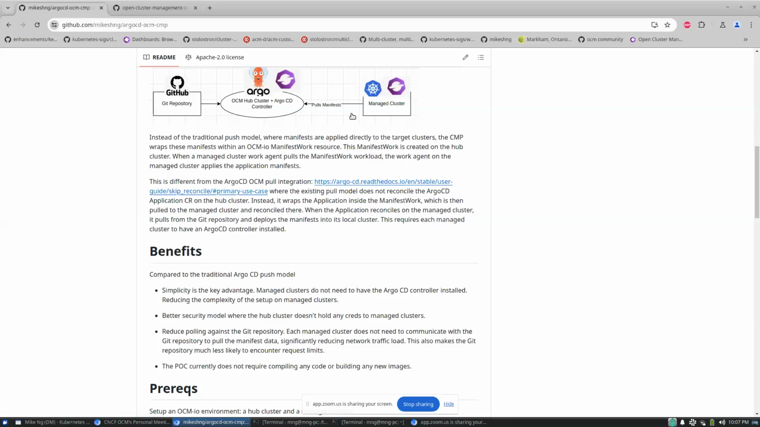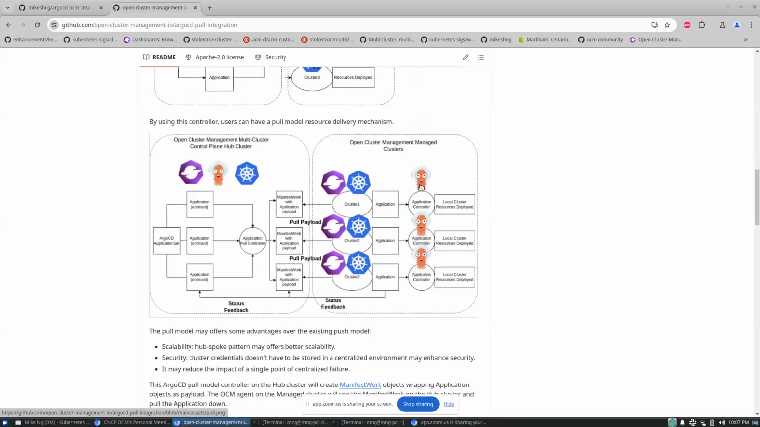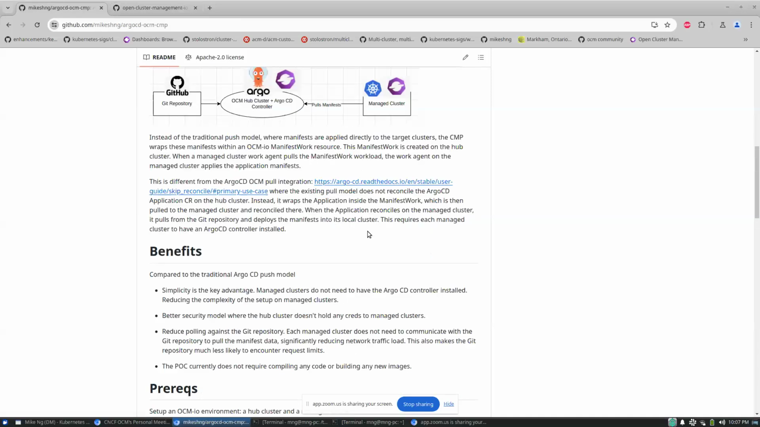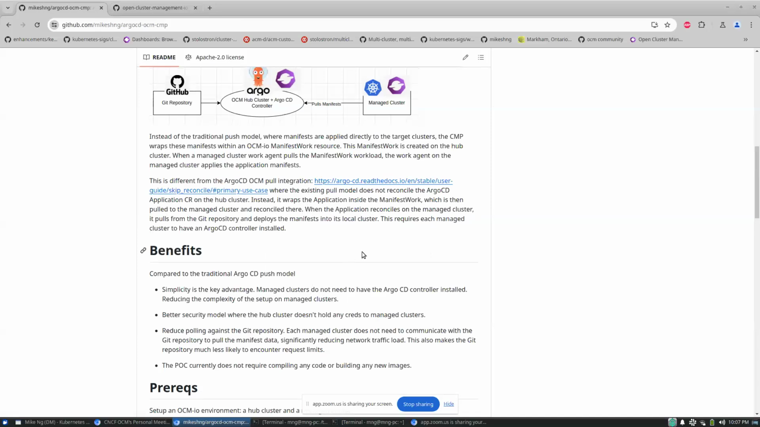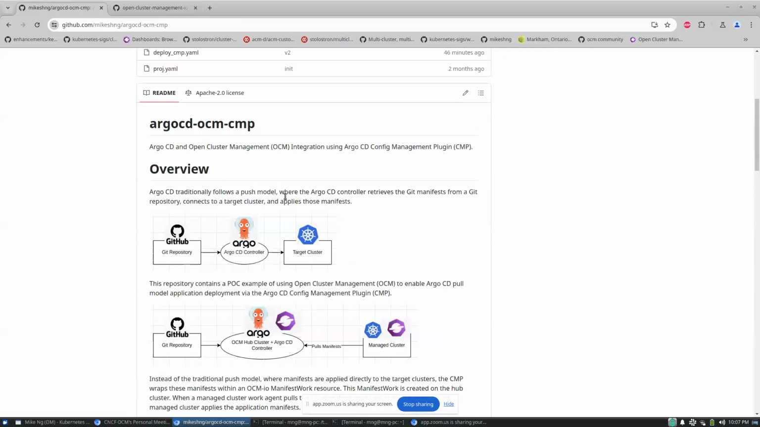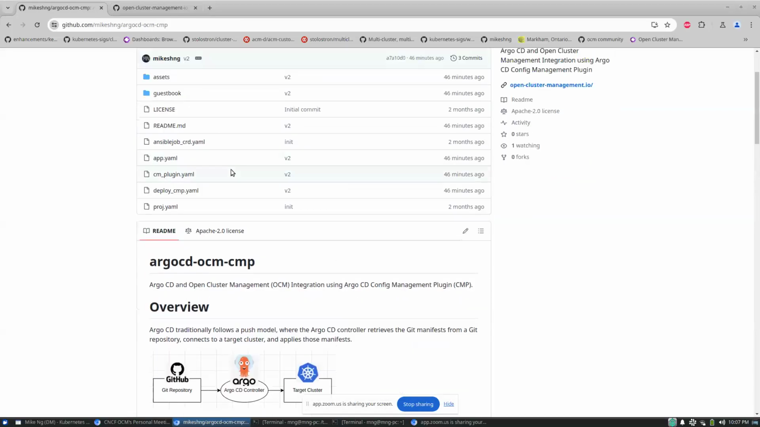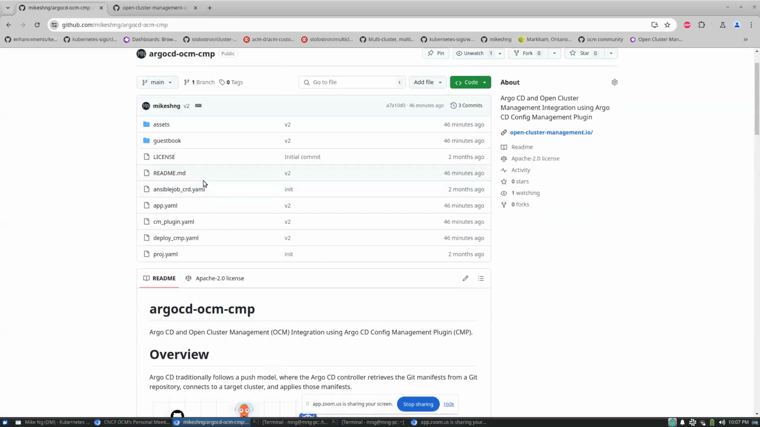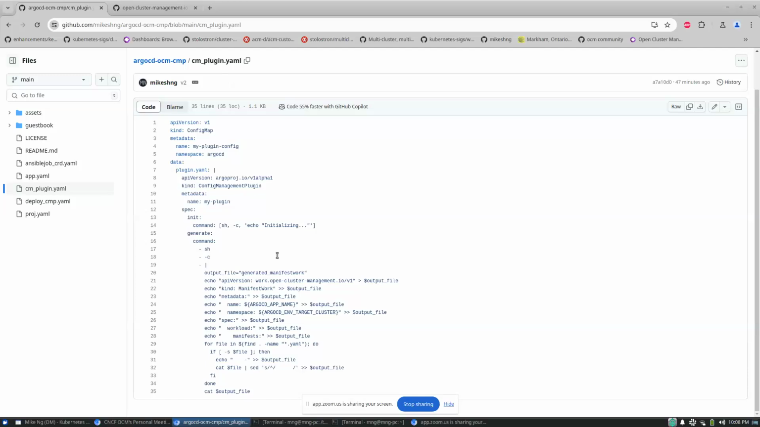Another benefit of this model versus the other pull model is that it reduces the polling against the Git repo. In the old method, each of these managed clusters talks to the Git repo, which might be quite expensive and generate a lot of requests on that repo. You might even hit some limit on GitHub. Another benefit is that this current POC doesn't require any images. It's all driven through the CMP, the Argo CD config management plugin.